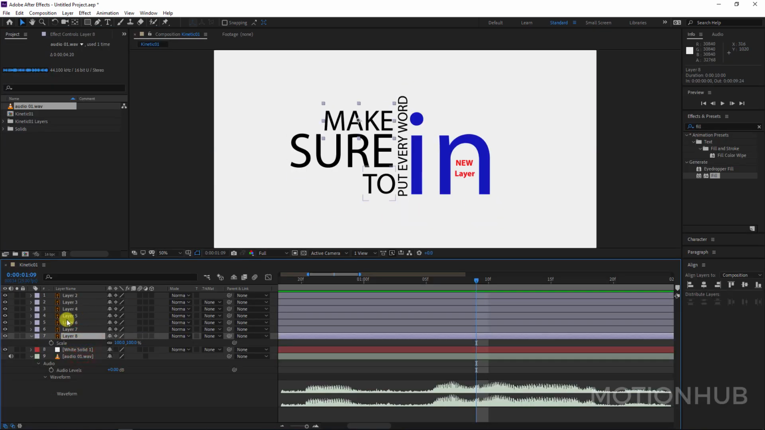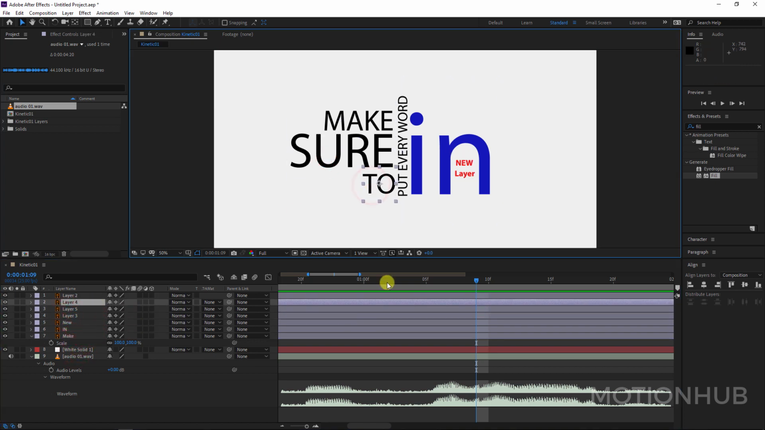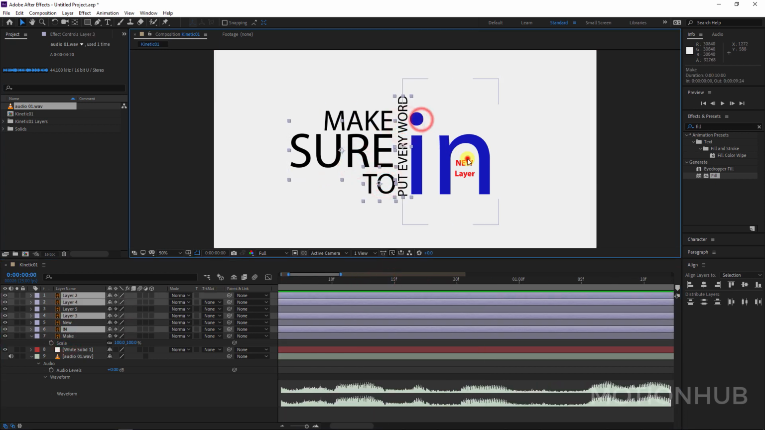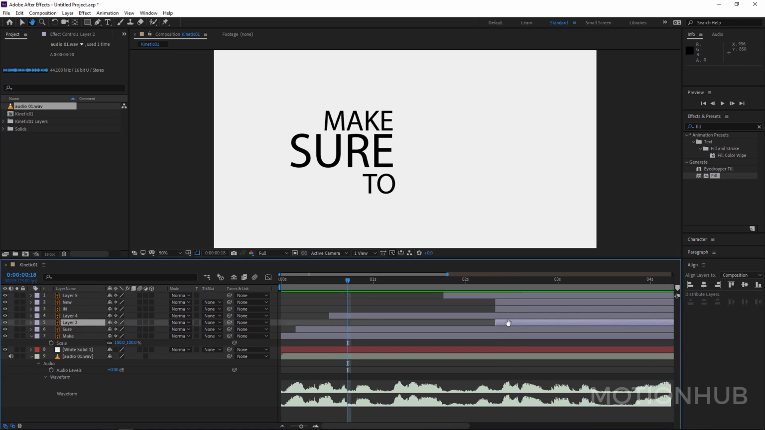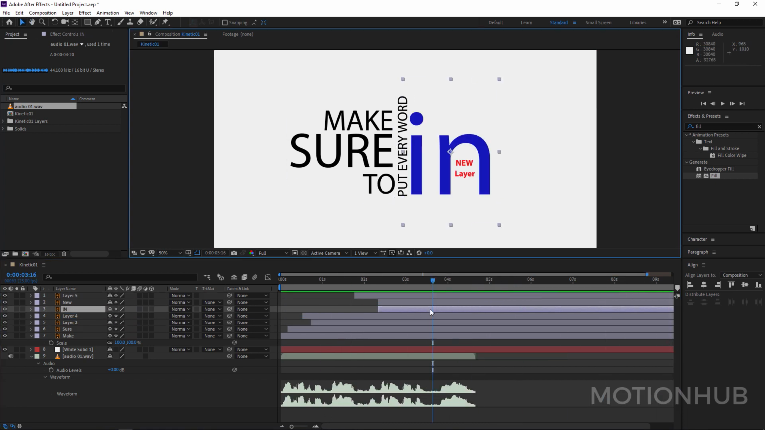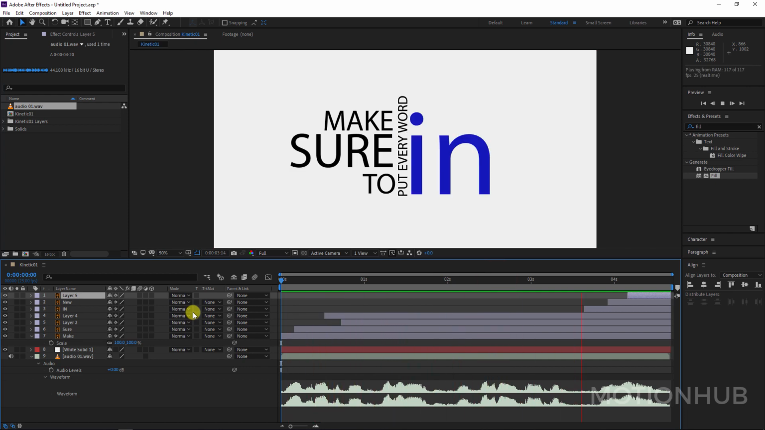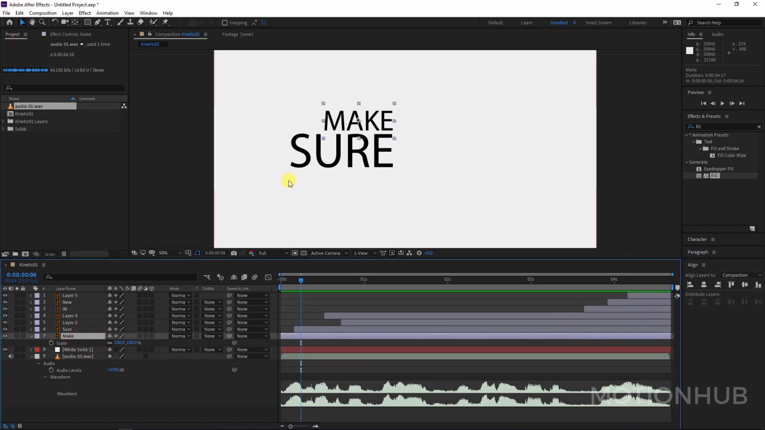Be sure to rename all the layers so it will be easier for you to animate. Just hit enter on the keyboard and rename the layer. So let's start with the word make, and then I will select all the other words. You can move them like this. Let's check. I will start by scaling up the word make.